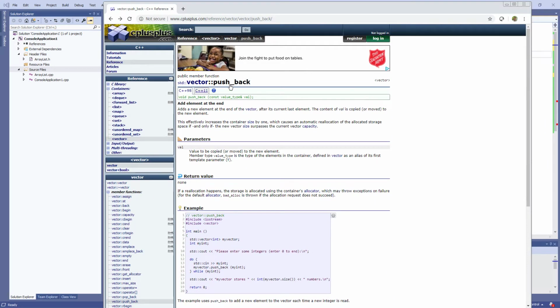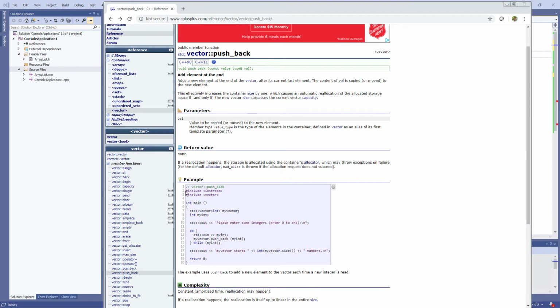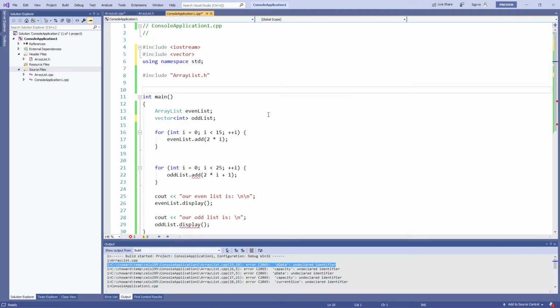Well, it doesn't tell us so much here, but in the examples, it shows you how they're including the vector header file. So for odd list now, because it's a vector and not an array list, its functions will be a little bit different. Instead of add, they call the function to put a value in the list pushback.